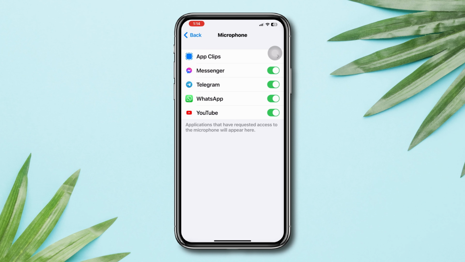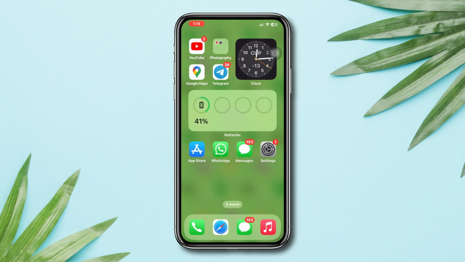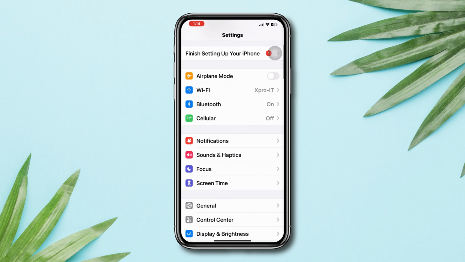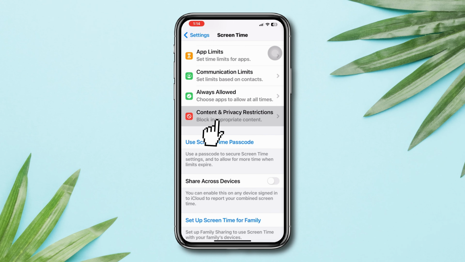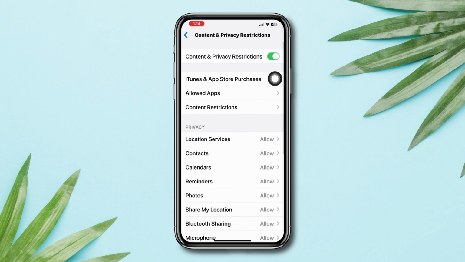Solution 2. Turn off the restriction for iPhone. Open Settings, scroll down, tap Screen Time, scroll down, tap Content and Privacy Restriction. Now toggle this off.